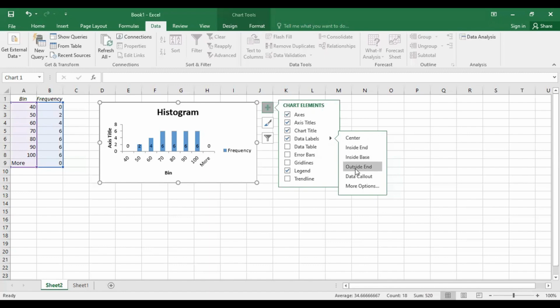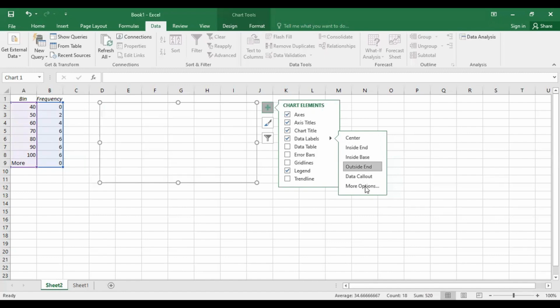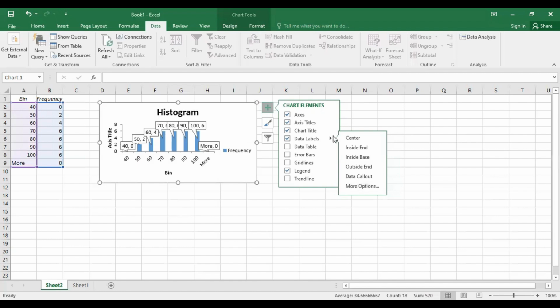And if you go for outside, it shows at the outside, you can see the changes over here. And data callout, it shows the data which is called out separately out here. And you can go for more options. But usually it is not recommended. So it can clutter the chart. So we can remove data labels. So use only if the data set is small. And if the data set is large, we don't want to use it.